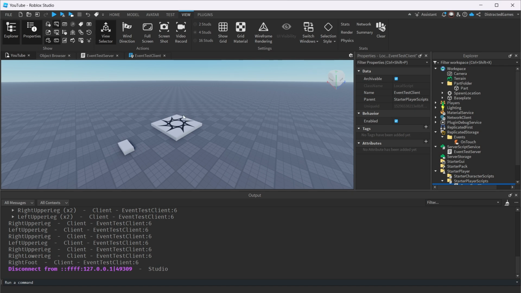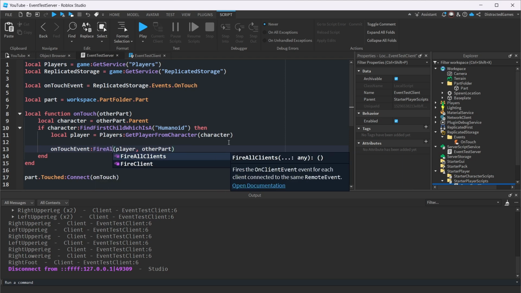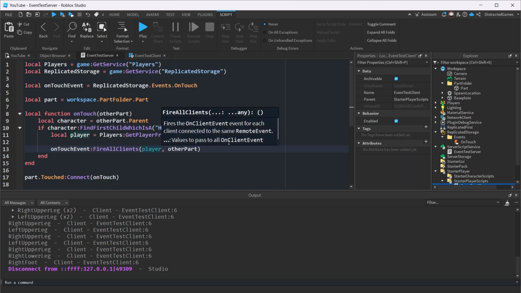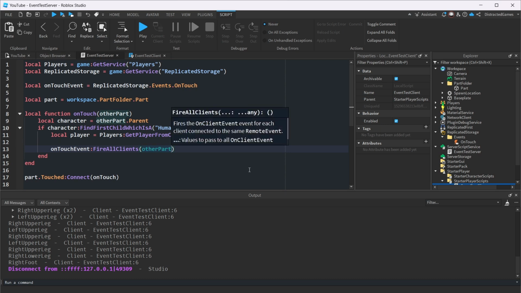All right, so the server can also send an event signal to all clients, blasting the signal out to any player actively in the game at the time it fires off. So to do that, you would actually do fire all clients instead of client. And because you don't need to know a specific client or a specific player that you're sending it to, you would actually just go ahead and pass in whatever arguments you're going to pass in. It doesn't need the player argument in that case.